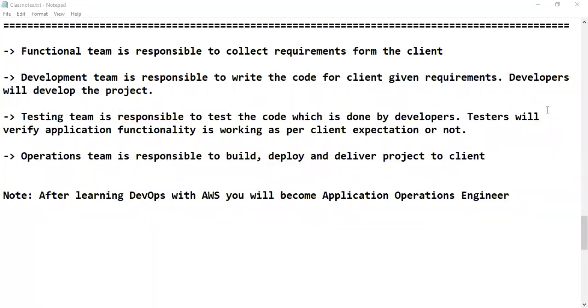Are all of you able to see my notepad, whatever I'm typing? Yes or no? Right.